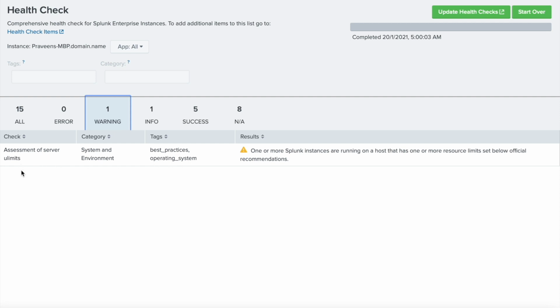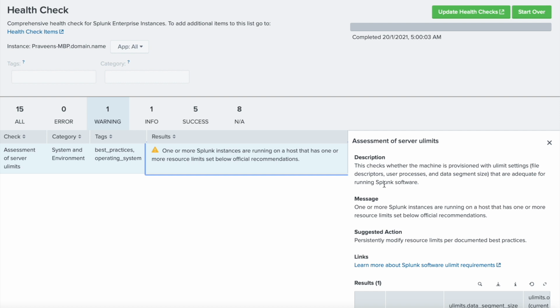This is ulimits, generally used for Linux. If you are using a Linux environment, you need to go to a specific directory and change the ulimit. In the result, it is showing one or more instances are running on a host that has one or more resource limits set below the official recommendation. So this is the warning. If you click over here, it will give you a full description of what exactly it is, so you can go through it and understand it better.